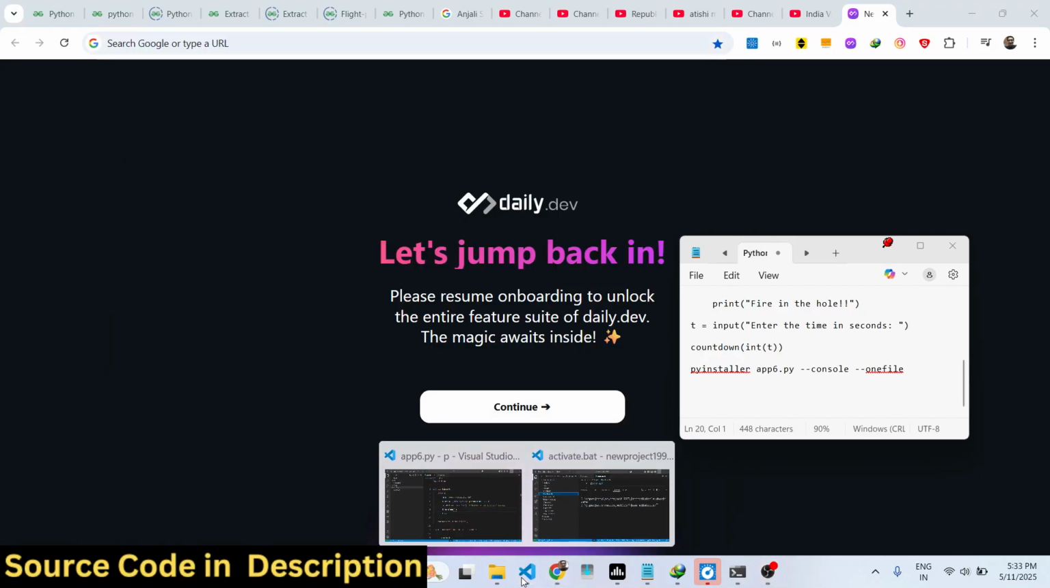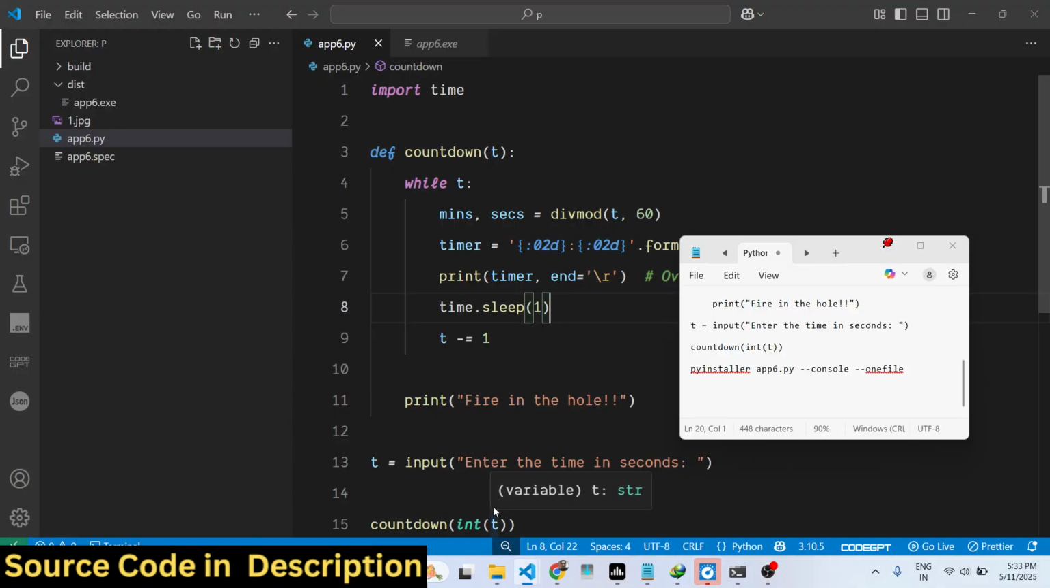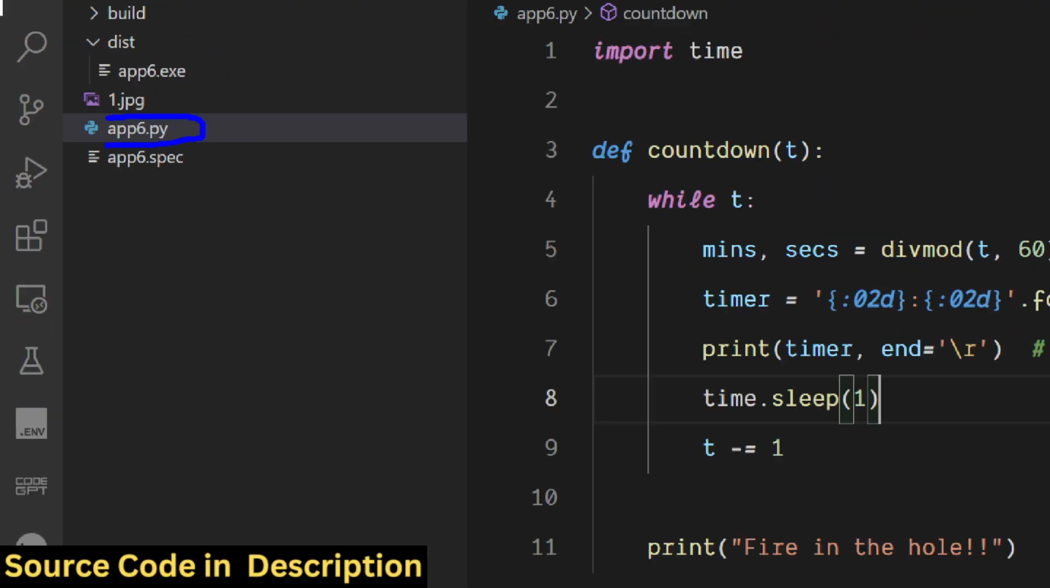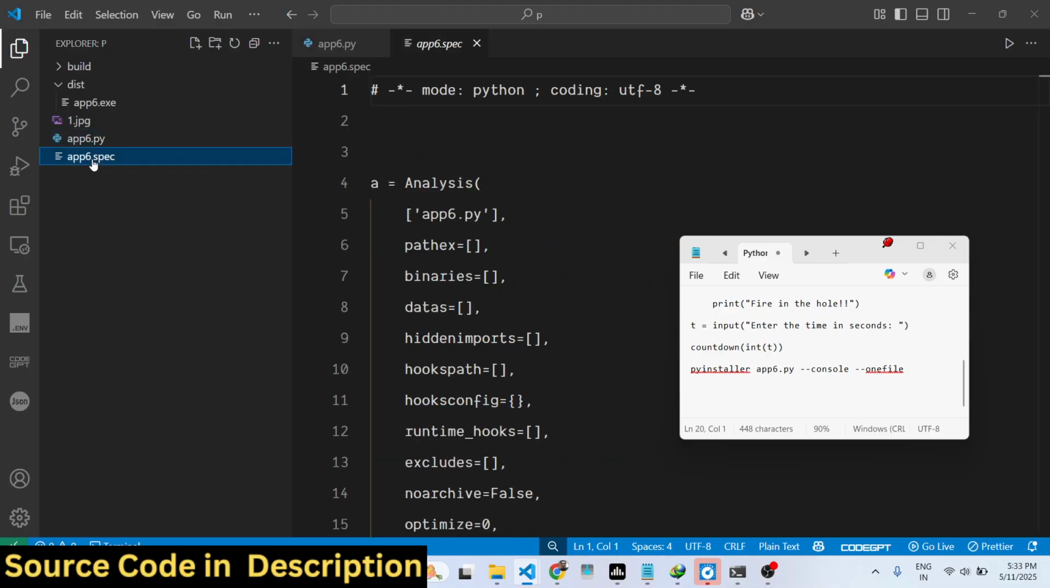So in this video I will show you how to convert a Python script into an executable file so that you can open it inside Windows as an executable. I will show you a library which directly converts your Python file and compiles it into an executable.